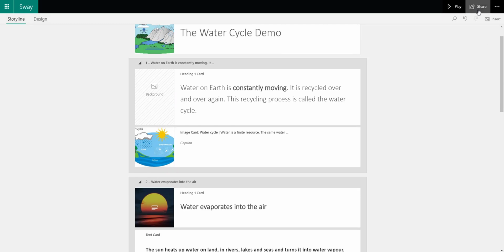You can also share and collaborate on your Sways, and we'll have a separate video to outline all the different options that are available.